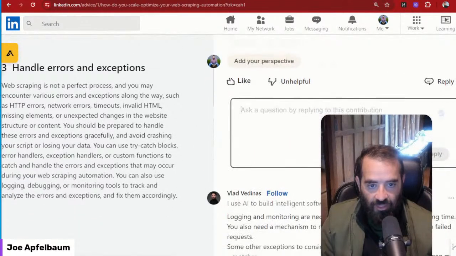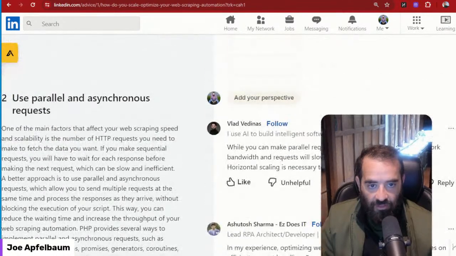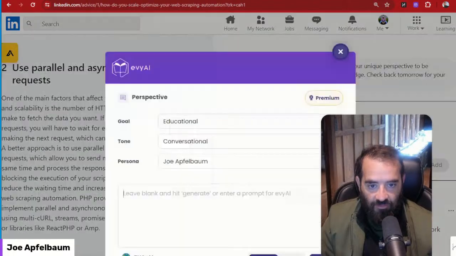I'm going to hit reply. I'm going to generate a reply in here as well with artificial intelligence. Let me see. Oh, that's not bad. I'm going to add my perspective to this one. Okay, let's add our perspective to that one. I'm going to hit generate. It's going to generate a reply now.